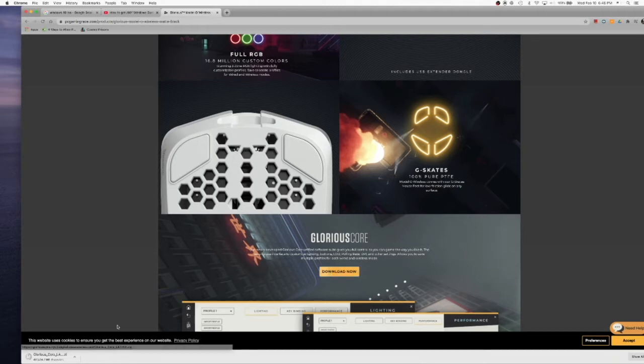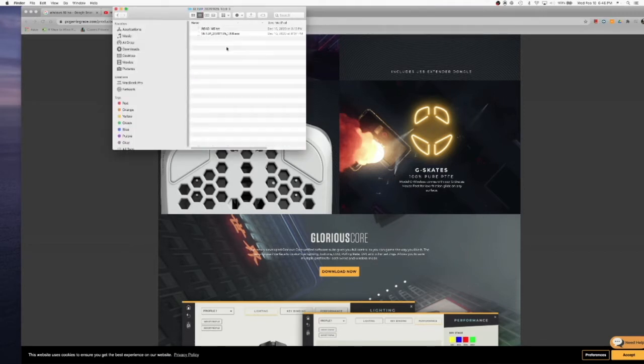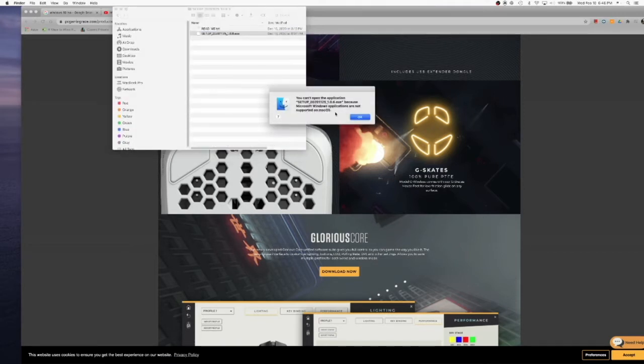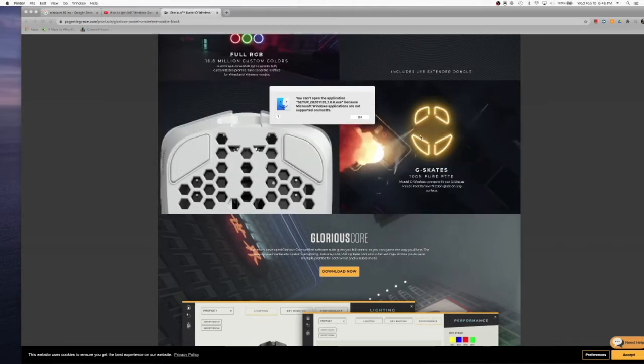So since this is a Windows application, it won't work on a Mac. As you see over here, boom, boom. So it just doesn't work. There wasn't really any guides when I first bought the mouse, so I'm just gonna try to make a guide to help out new people.